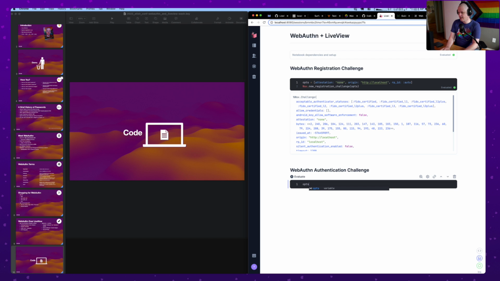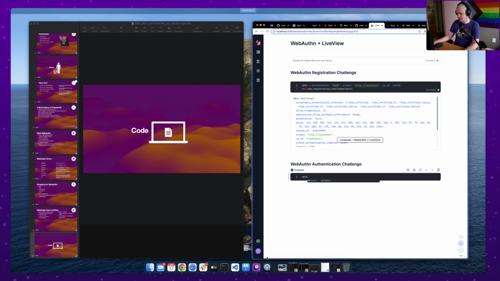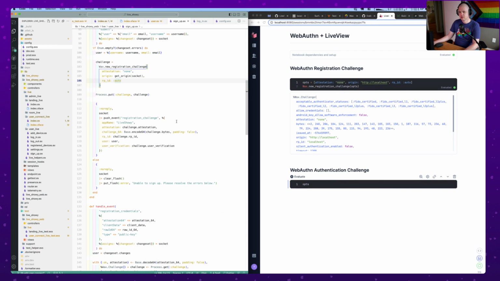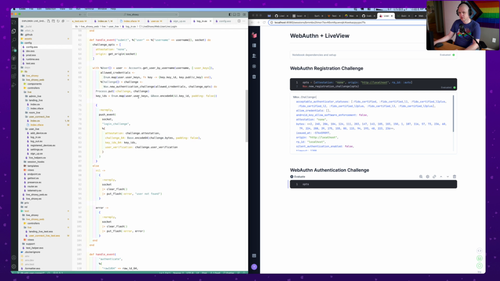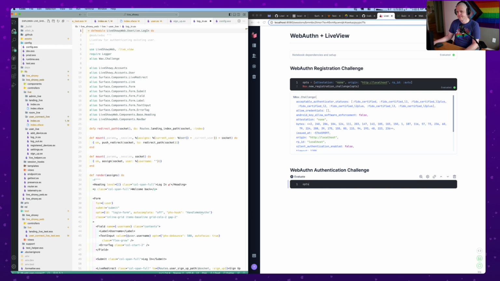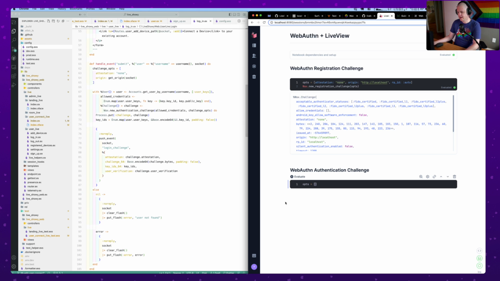And then for opts, let's take a look at VS Code again. So in login, this would be the authentication. The only options I have here are attestation none and origin. So let's see, where'd it go? Attestation none. And then origin.